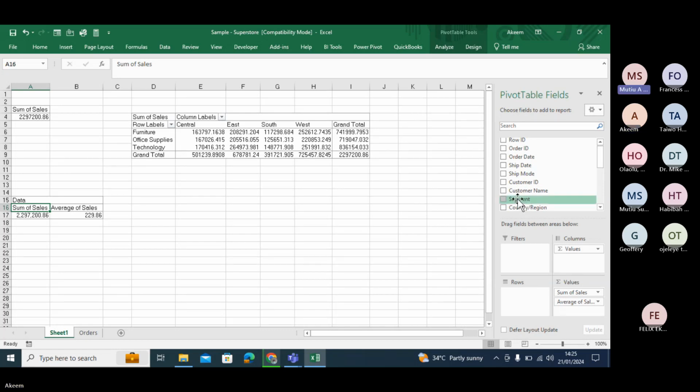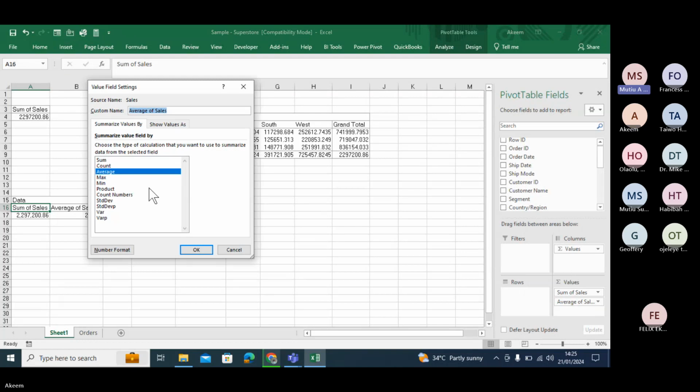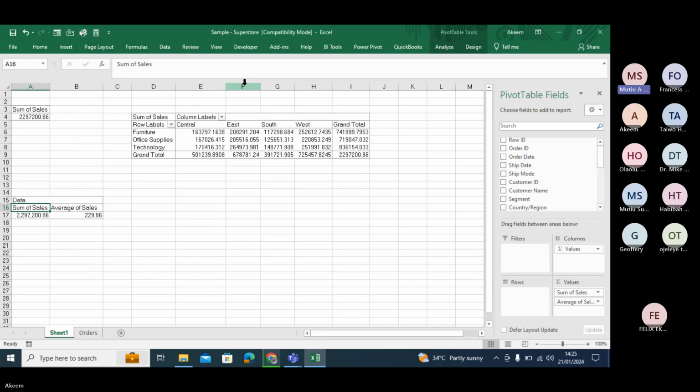Sorry for calling you back, sir. I did not get that where you get the sum and the average very well. You see this drop down here. Click on the drop down, you see value field settings. So you can select whatever you want. Summarize value as, is it sum or count or average or max? If I select average, it's going to add it to the second column.